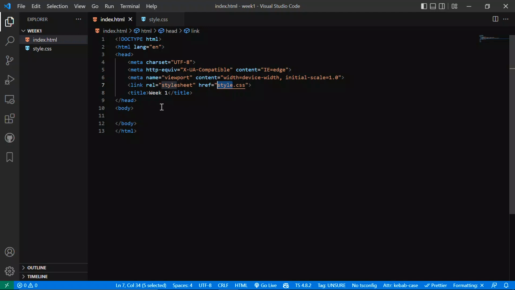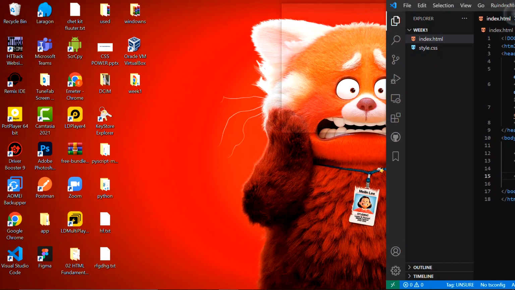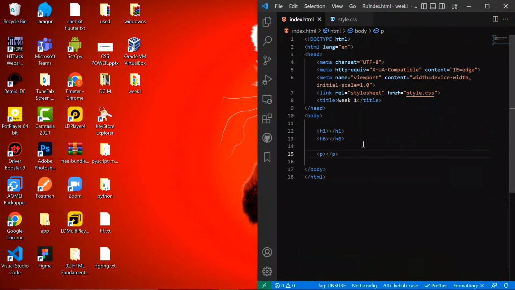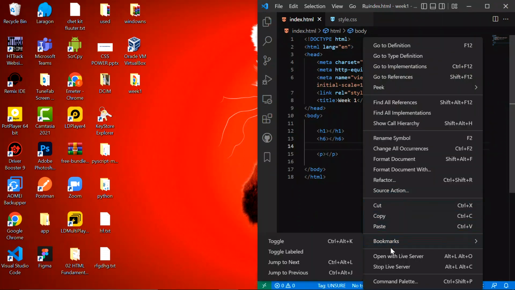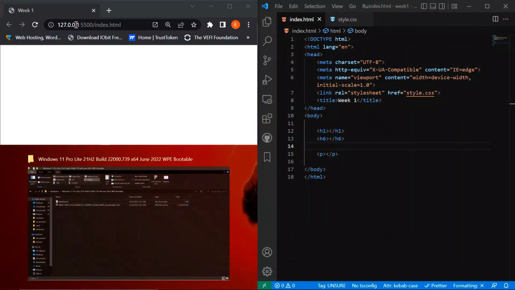Now we're going to be talking about different tags. We talked about H1 up to H6. We talked about paragraph, where we write text inside. So I'm going to come to this side, right click, and open with what? Live Server. Once I open it with Live Server, by my left hand side, we have this.